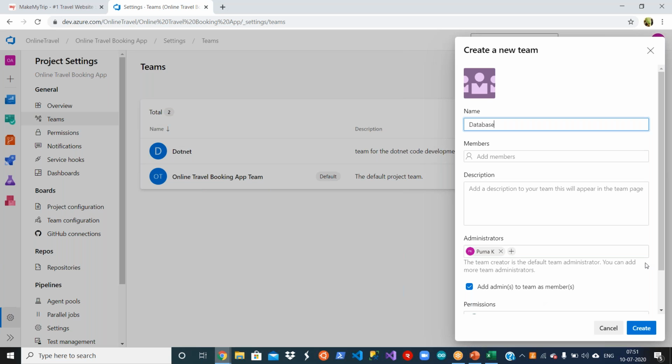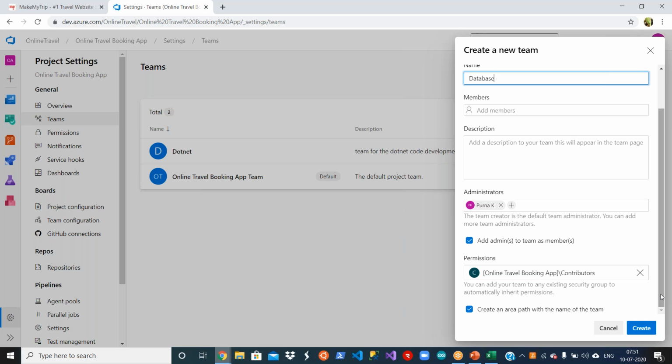Okay, now I'm not explaining these things. I already explained these contributors, right? Let's go and create. Click on create. See? Database development.